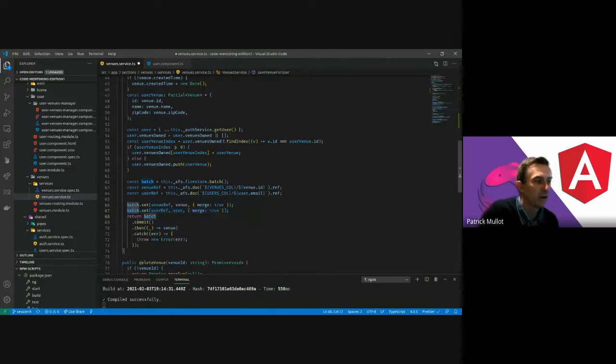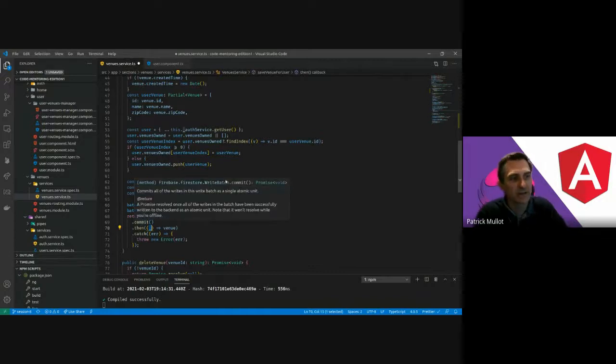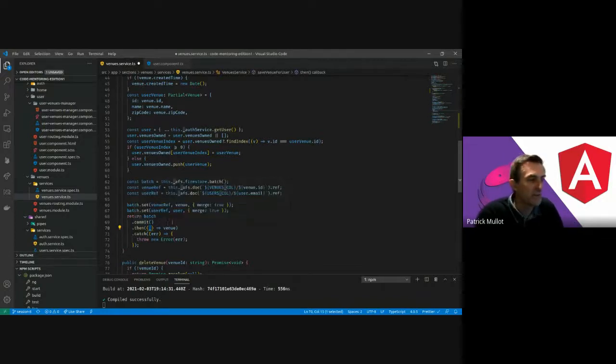And then I call commit on the batch, which will run everything and fail or succeed. If everything goes well, this is the result that we'll get, which is void. Okay, commit, as you can see, is a promise of void. So if everything goes correctly, the then function will be called with no value, and I want to return the venue. So this is my choice.